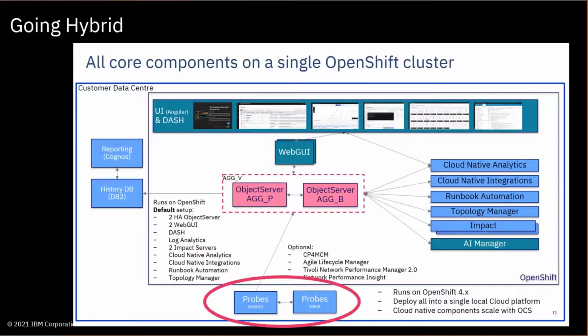So we're going to look at two scenarios. The first one involves connecting the probes directly to the exposed object server, what we call node ports. This doesn't require any specific configuration. It just requires finding out what those ports are and connecting them.